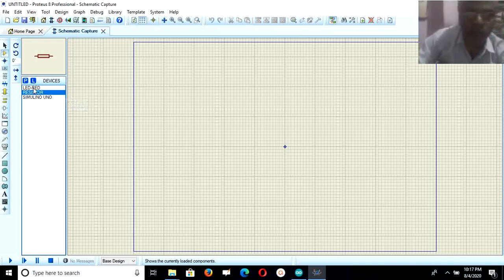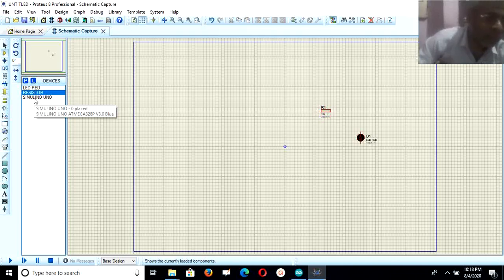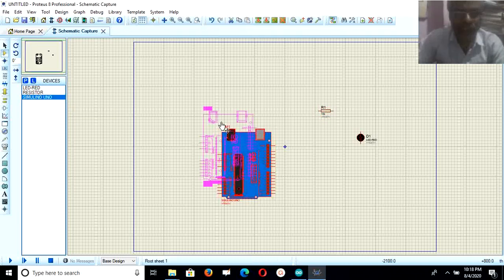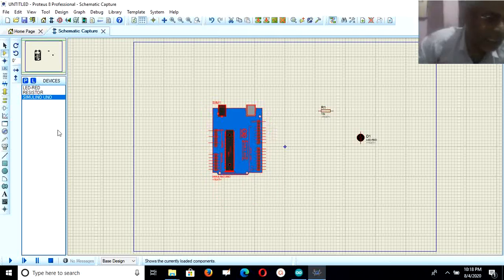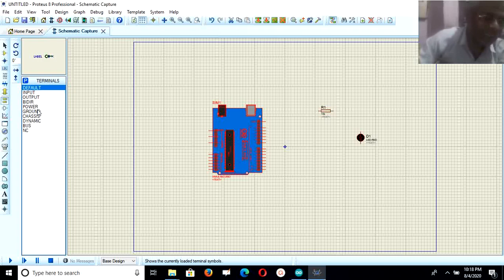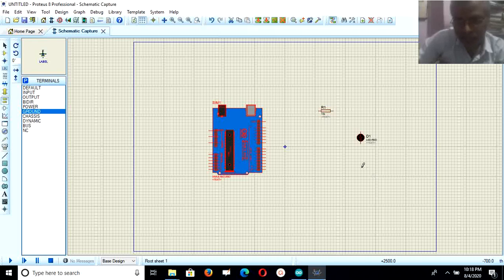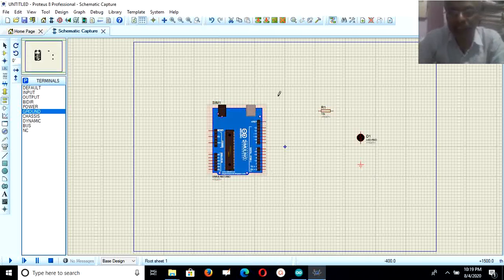Now we place all these components in this area to design the circuit one by one. For that, first we select red LED and double click in this window. Then I select resistor component and double click in this window. Select Arduino board, Arduino UNO and double click in this window. We can move it anywhere. One more component is required, that is ground. For that, we click on this terminal mode to get the ground component. It will list all the different components in this window. Here I select ground and double click in this area. Now all components are placed in this area.